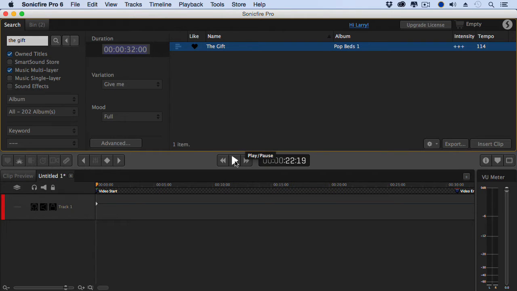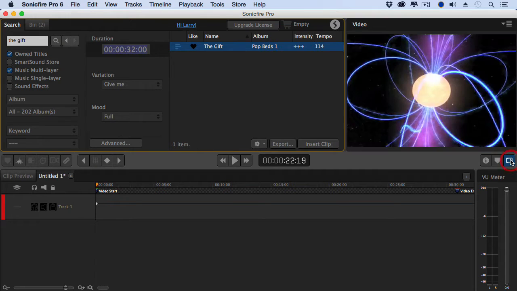Well, this in and of itself is great because we can then click the export button and export whatever variation and mood we happen to select. But when we take advantage of the power of the integrated timeline, which is new with version 6, we can accomplish some amazing musical changes. Let's start by displaying our video section.